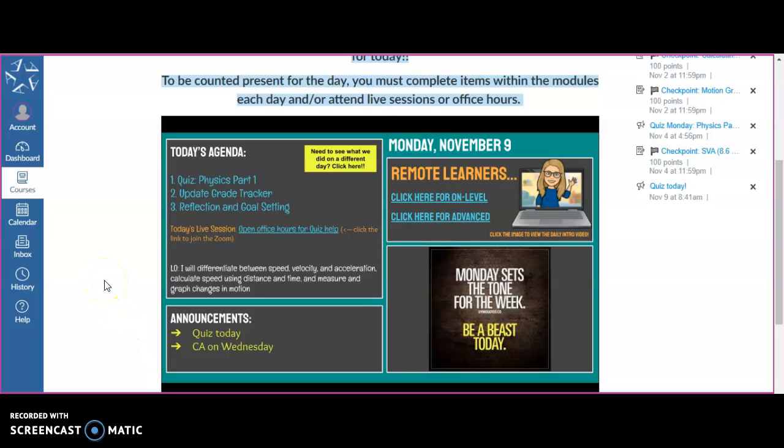All right, so like I said, you do have a quiz today. It is going to cover everything that we've been working on for the last few days with calculating speed, looking at motion graphs, and differentiating between speed, velocity, and acceleration.